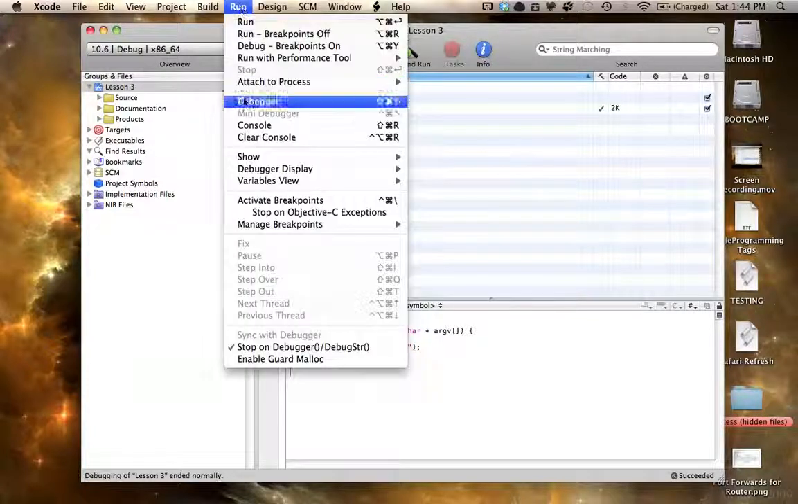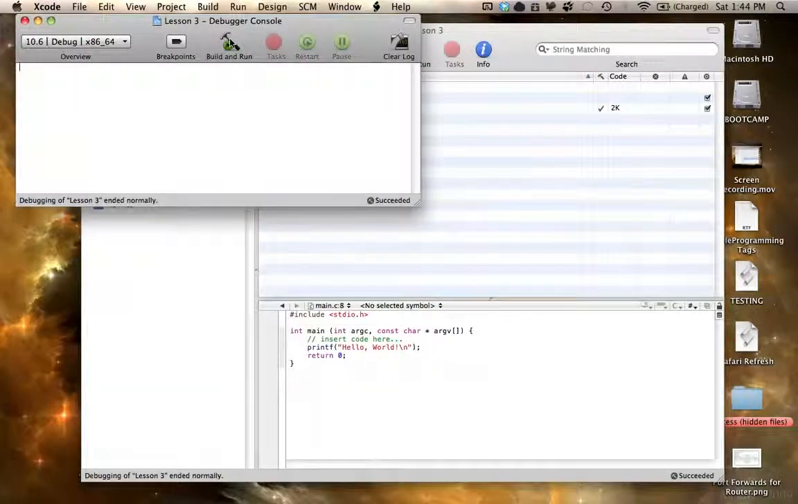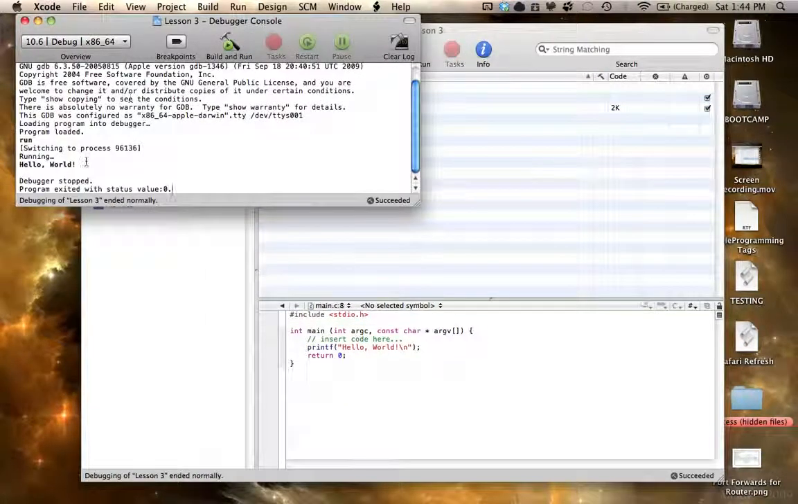So first off we're going to run this program, see what it actually does. So run, console, build and run, and as you can see here our output is hello world.